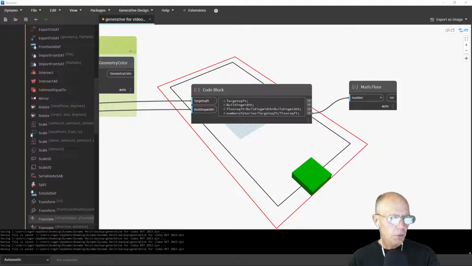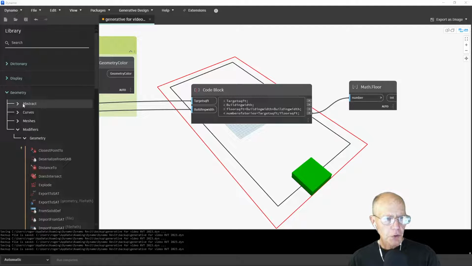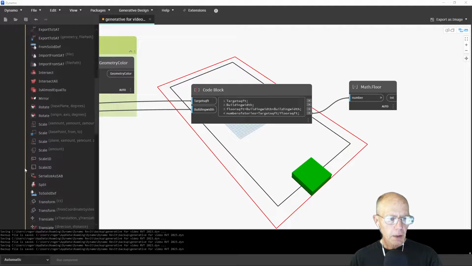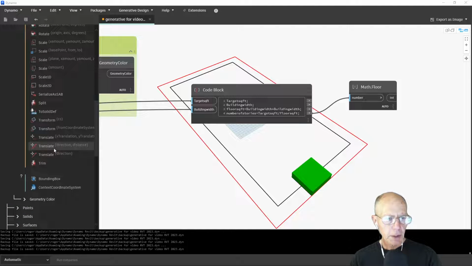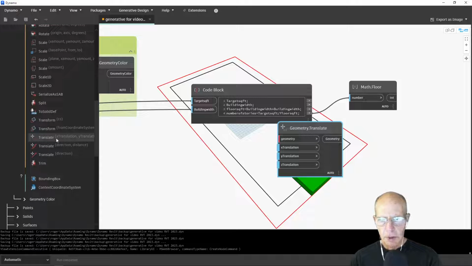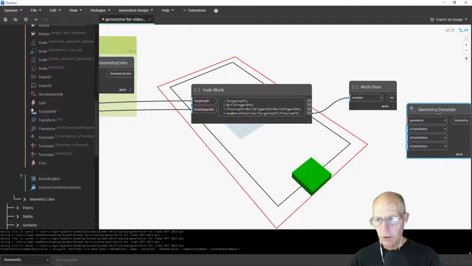So if I go over to our screen here, I'm under geometry and then modifiers and then geometry again. And then I'm going down to translate. And I'm in the X, Y, and Z coordinate system of translating. So I'll click that. So now we can move it in any direction we want. We're really just going to need to move it in the Z direction.